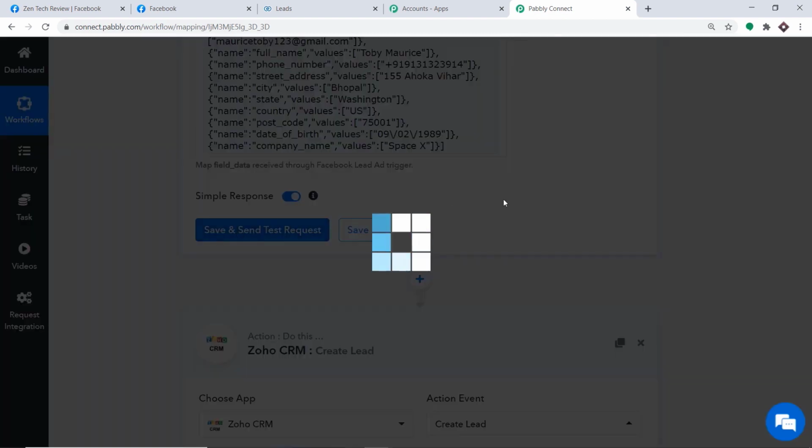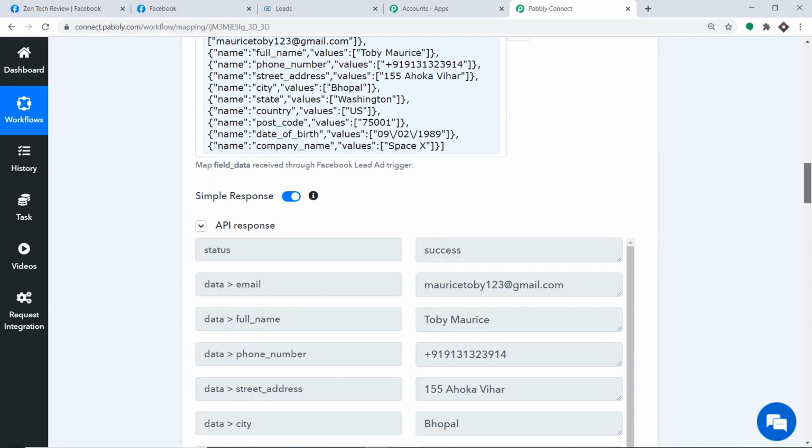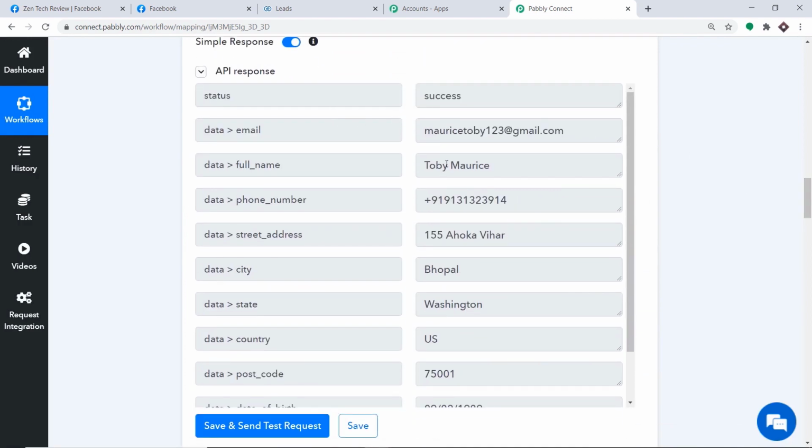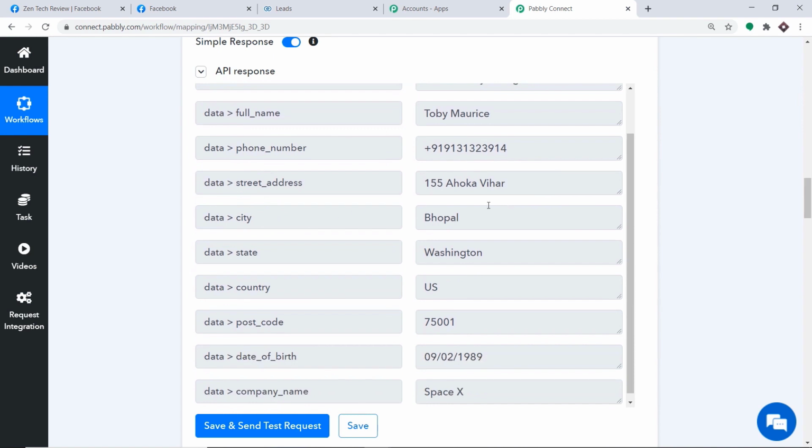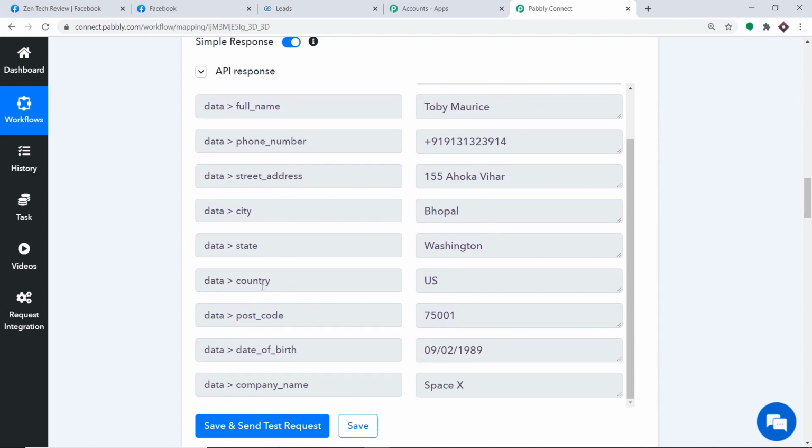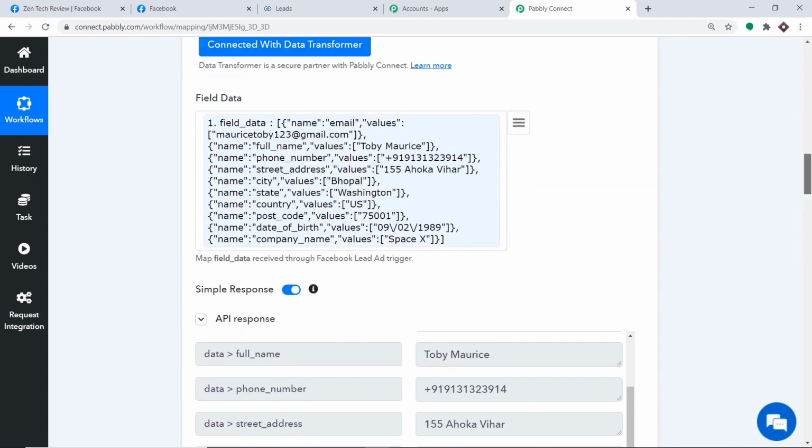Just click on save and send test request. So as you can see, we have all the fields as different details. The data email is showing as a different field, that is morristoby123@gmail.com. This is the full name, Toby Morris. This is the phone number, and this is the street, Ashoka Vihar. This is the city, this is the state, this is the country, that is US, the postal code 75001. This is the date of birth, and this is the company name. Excellent. So basically we have split all the data into different fields.